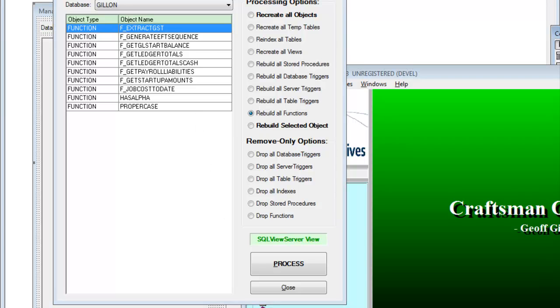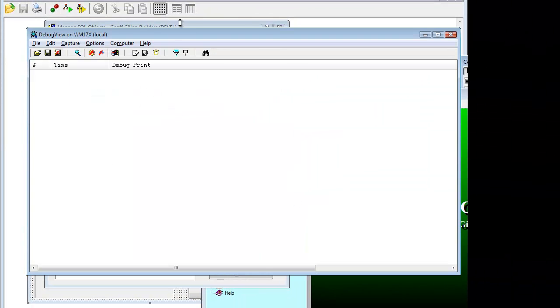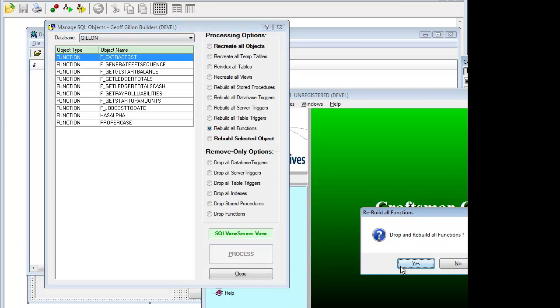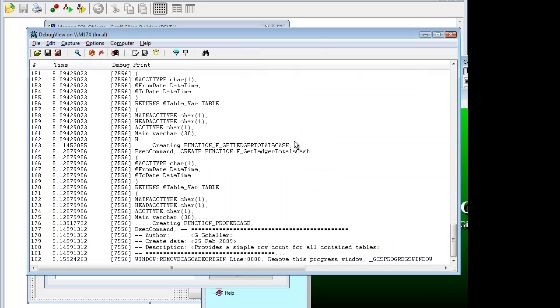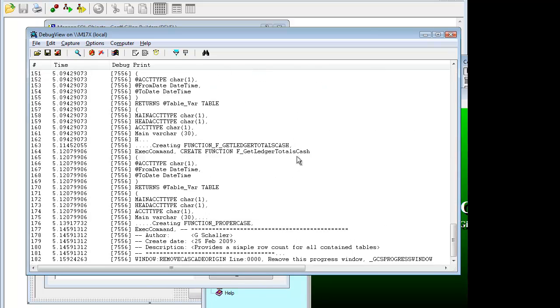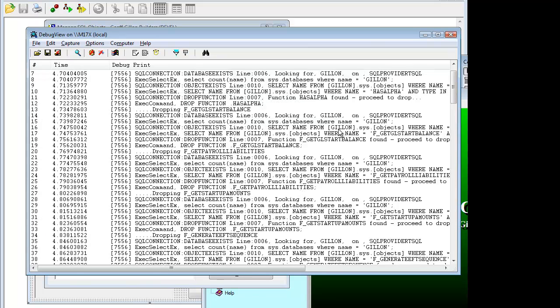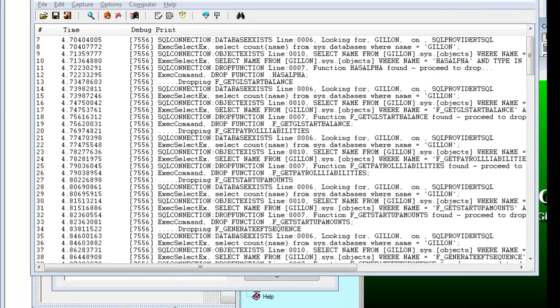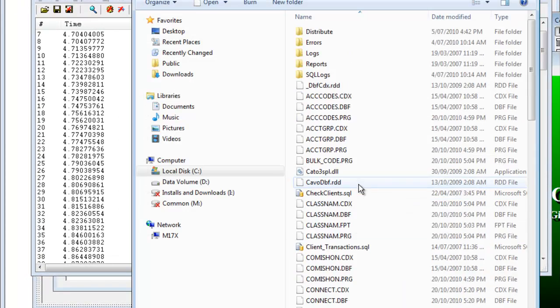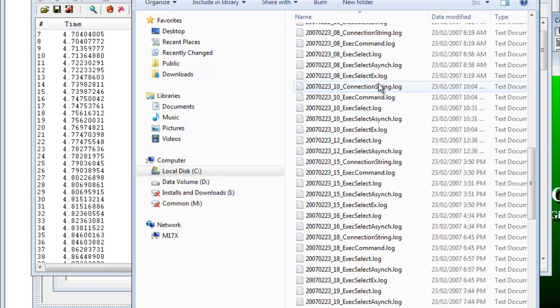Now, for example, I will show you what happens. I'll do that again, this time with the debug view running. And you will see that it's actually given me all the code to drop all the functions, reload all the functions, and any error messages, if there were going to be any, would have been produced here as well. Again, that will have produced all the log files in the log file folder. If I go to that folder, under SQL logs, you'll get all the drop and recreate commands placed in here.